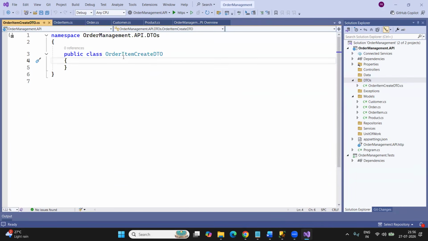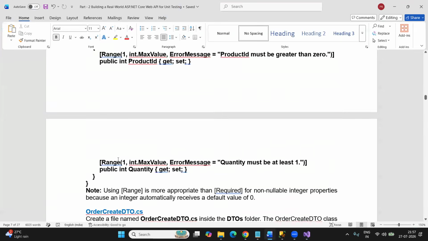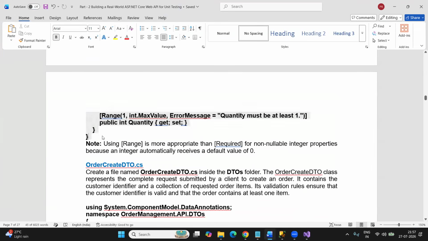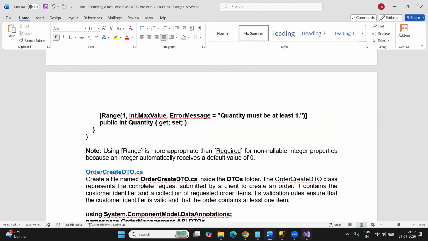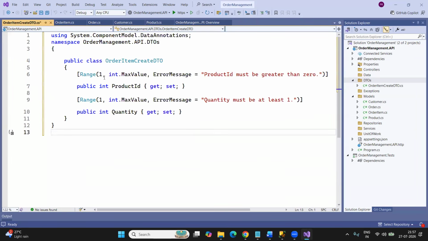So this is order item created DTO. Basically, this DTO is going to contain the properties which are used while creating the order. So as part of the order, whatever order items are there, those properties it is going to store. So let me go ahead and create this one. It is going to contain two properties. What are the properties? The product ID and quantity.